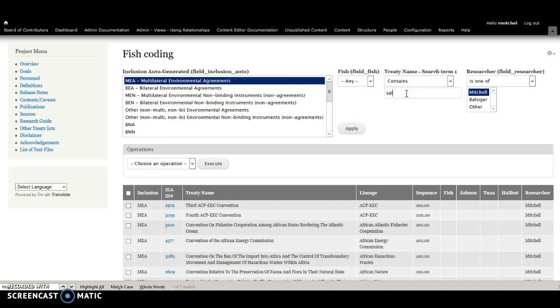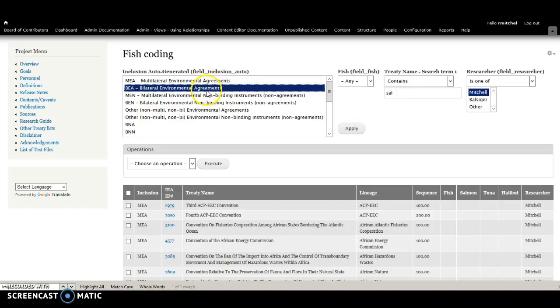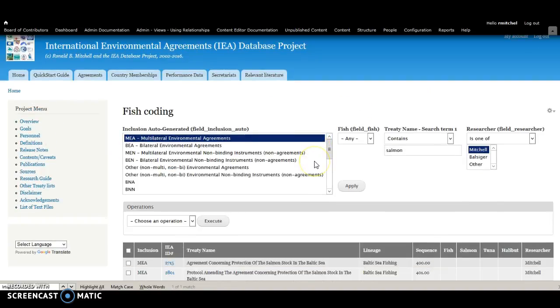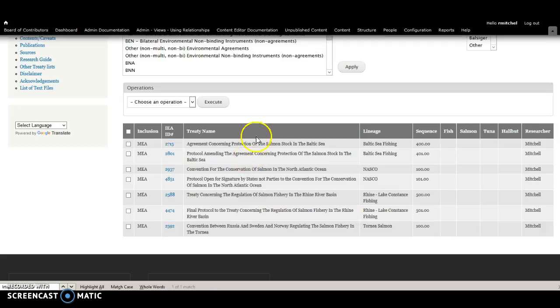We're going to look for all the multilaterals, not bilaterals, but multilaterals, where the treaty name contains salmon, and that were added by me as opposed to by Jörg and his student. We search for them and we get 7 hits. These are 7 agreements, and you can see that salmon shows up in all the titles.